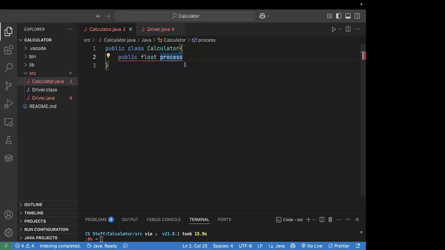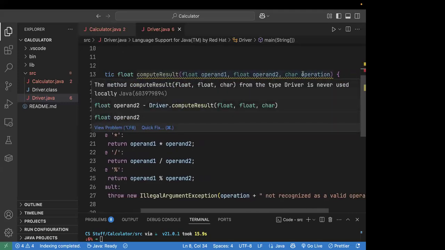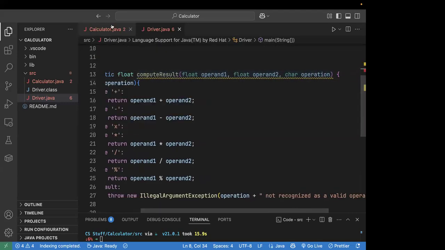We could do this as a static method, but let's just do it this way. So public float process is going to call a bunch of different other methods. It's going to take a string expression, and first it has to parse it. When it parses, we need to break this expression into those three components: operand one, operand two, and an operation.